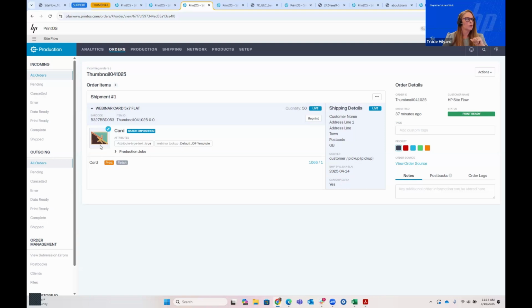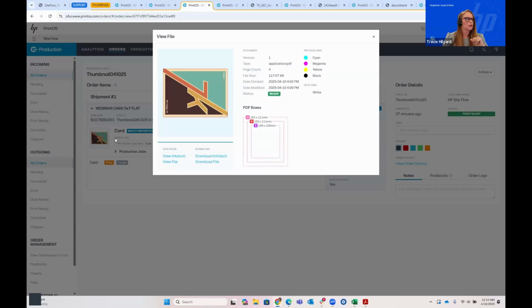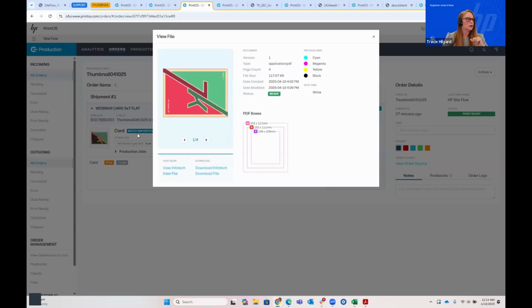You can see that when I click on the thumbnail, we get to see a few of the pages. In this case, we only have 4 pages. But the preview here, you get to see more than one.